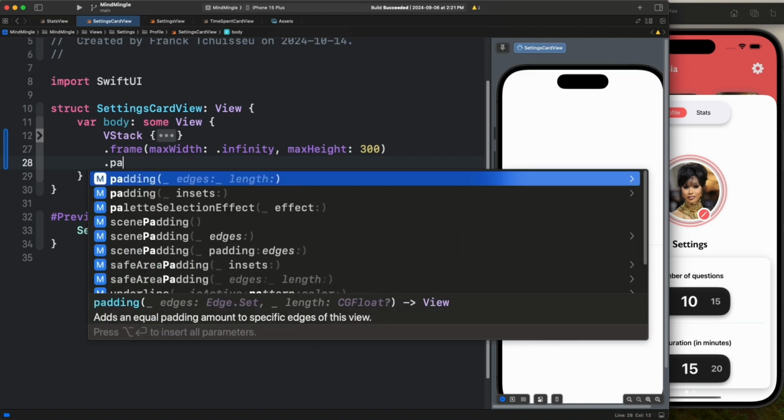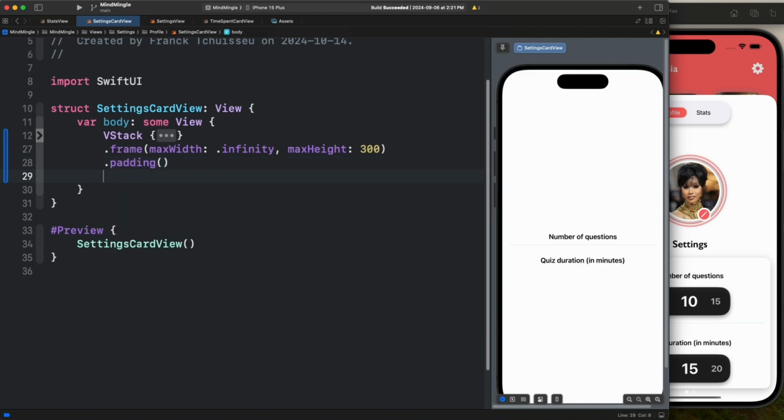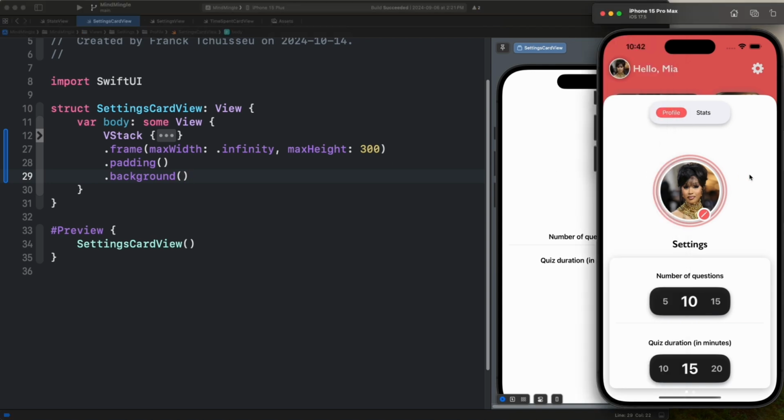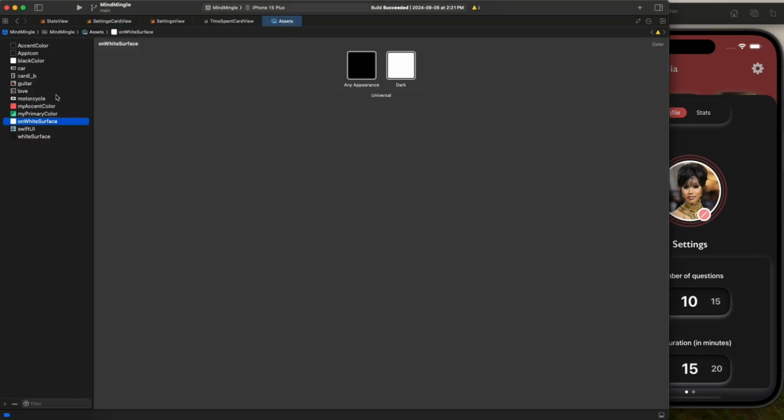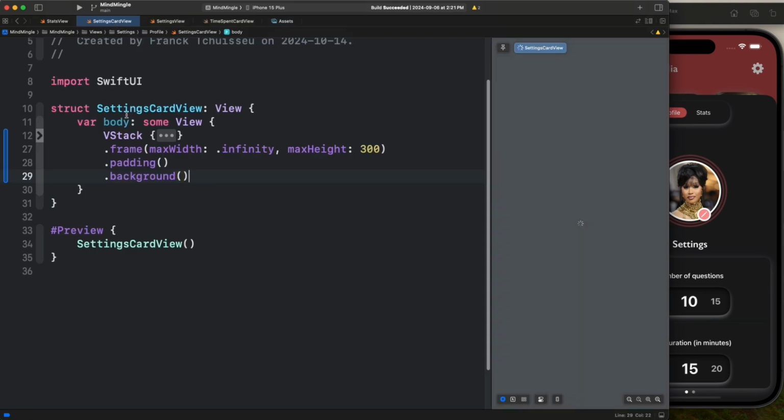So here, that padding. Then we want to add the background, and here remember we want to support the dark mode. For example, if I set this up to the dark mode, as you can see, this background will change. So what we actually need to do is come to this asset. And you guys remember that we have this white surface. So what we want to do is use this white surface. So let's go ahead and copy this, and go back to our settings card view.